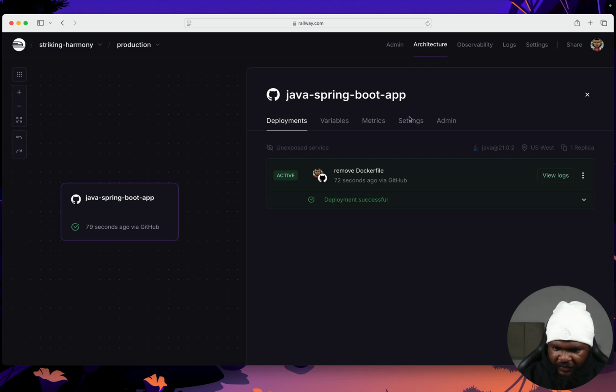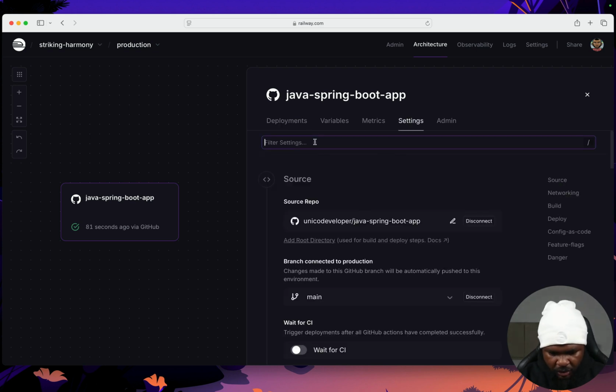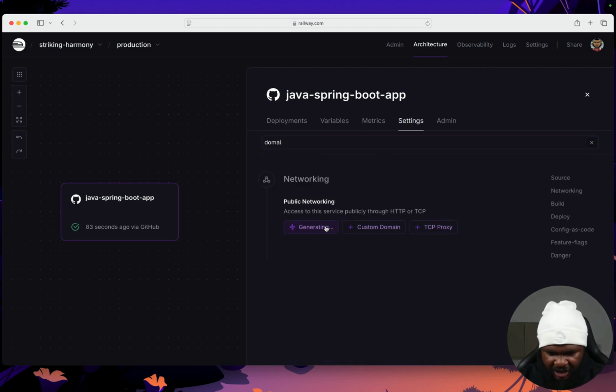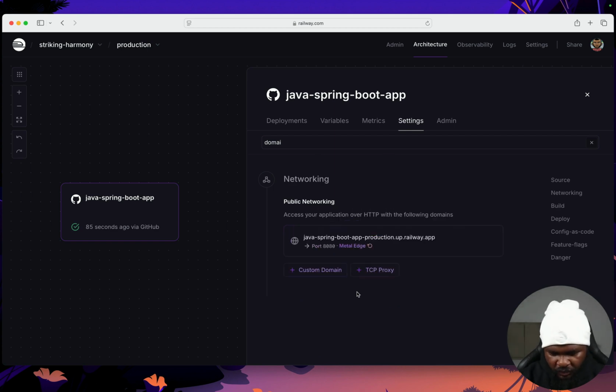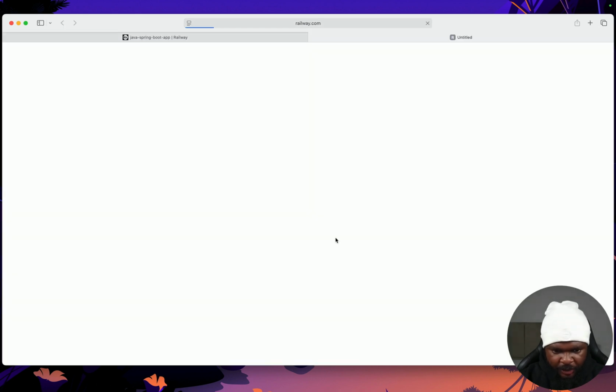This is an unexposed service. So let's go to settings. We can go to domains. Let's generate a domain. So this is it, Spring Boot app 880. Let's open this up. Voila, this is our app.